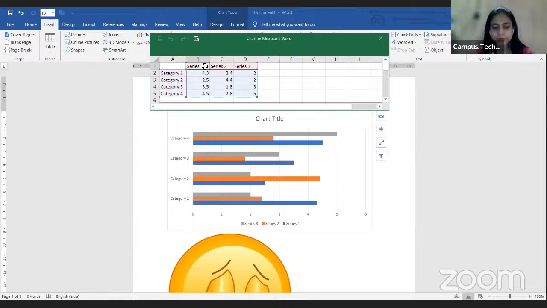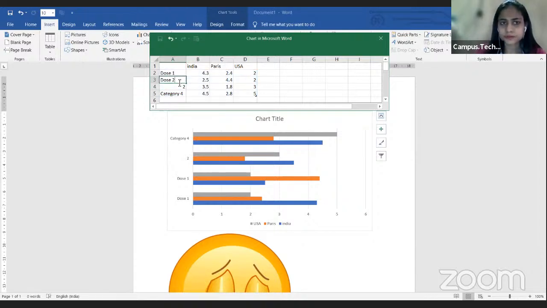For example, if I've inserted this chart and want to give names, let's say just some random names of countries: India, Paris, USA. Now categories, what category do you want to give? Let's say you want to show dose 1, dose 2, sorry, dose 2.